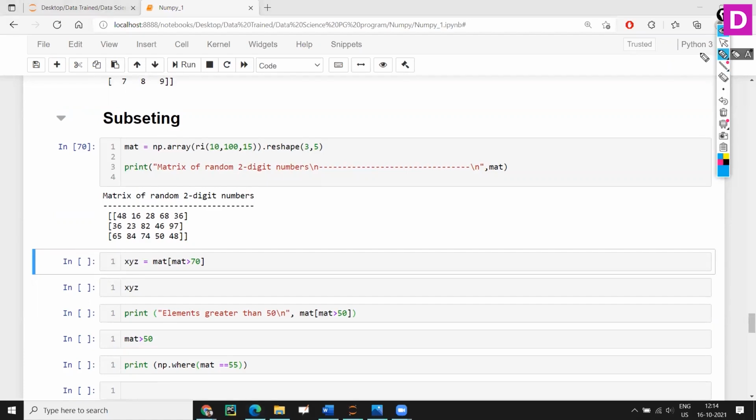Now the requirement is that I want only those elements which satisfy some condition. The condition can be anything. Here my condition is mat greater than 70. It means that in this matrix, I want only the data greater than 70 marks to be displayed. Instead of matrix, we can call it marks. I want to see only those students whose marks are greater than 70.